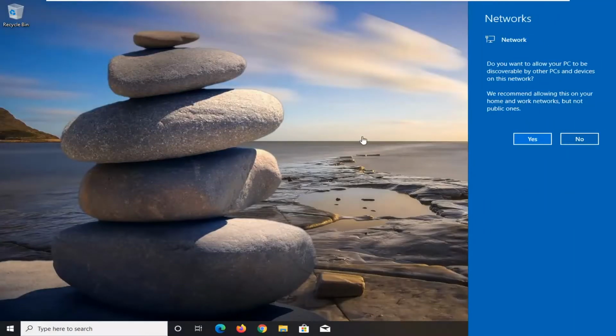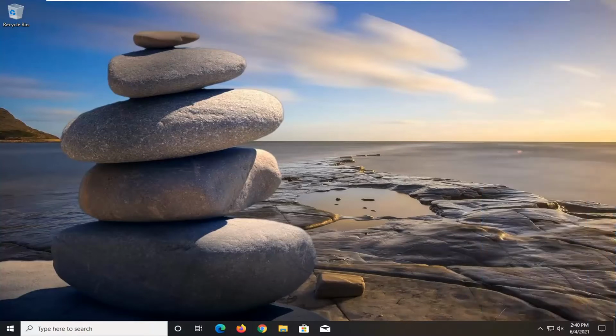And okay guys, once you've signed back in, it'll ask if you want to allow your PC to be discoverable by other PCs and devices on this network. You can choose whatever option you were using before, and that's pretty much it guys.